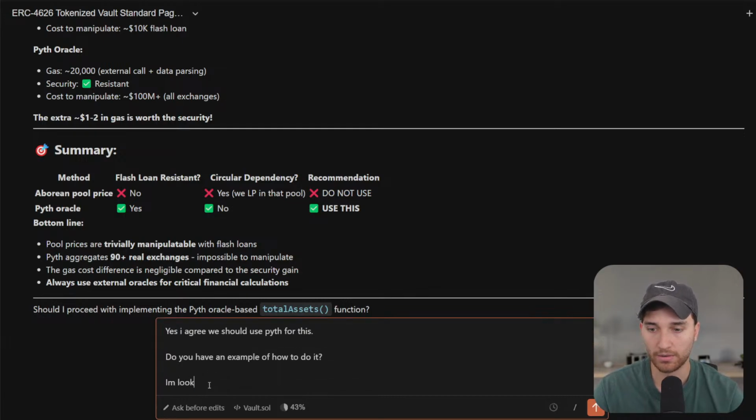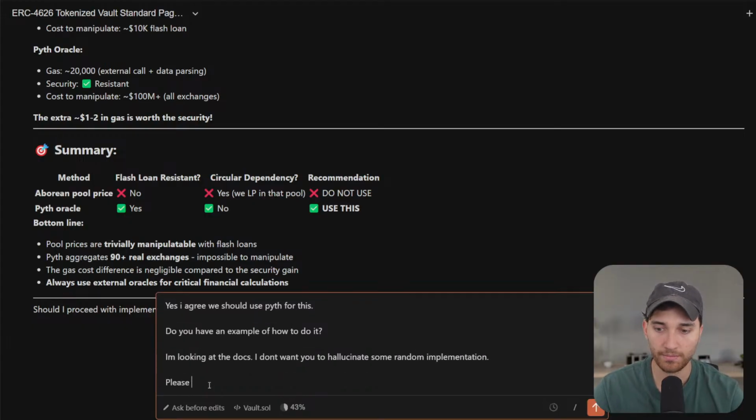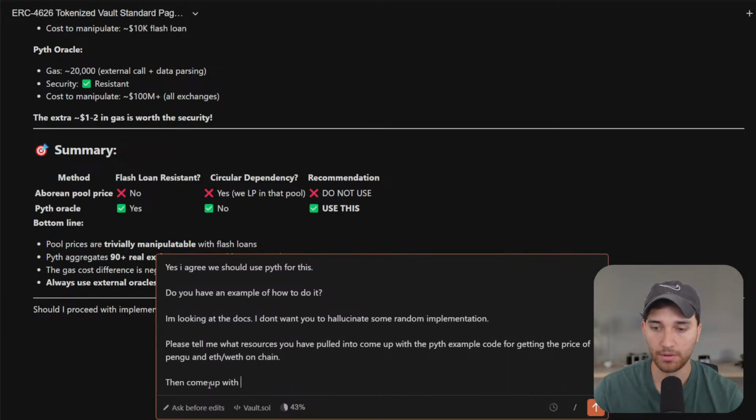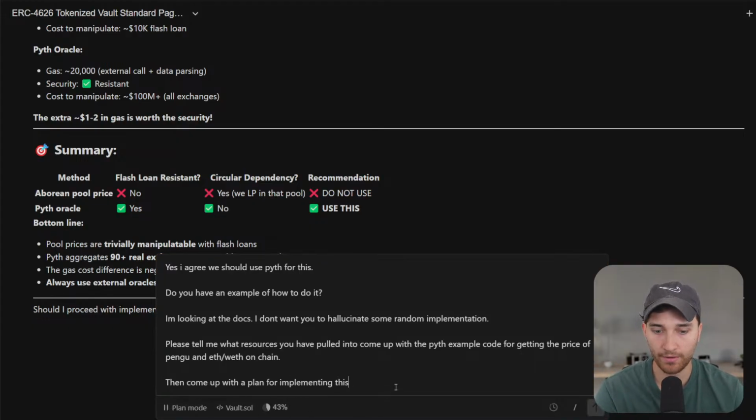I'm looking at the docs. I don't want you to hallucinate some random implementation. Please tell me what resources you have pulled in to come up with the Pyth example code for getting the price of Pengu and ETH on chain. Then come up with a plan for implementing this. So I'm going to move into plan mode here, sorry.